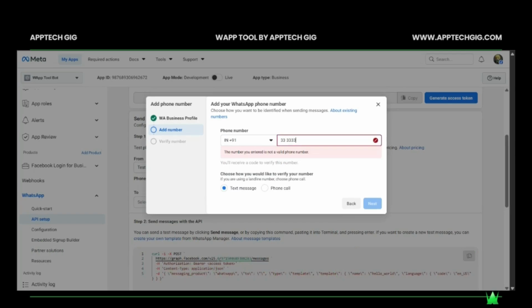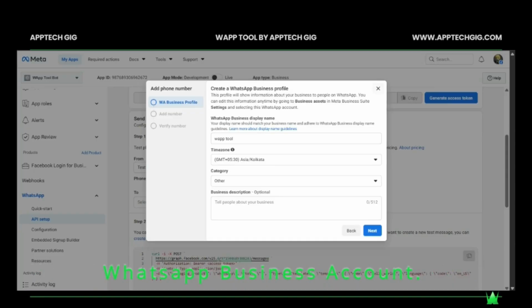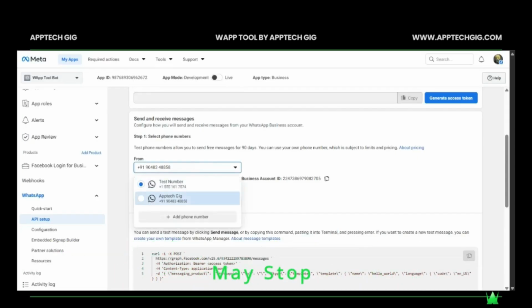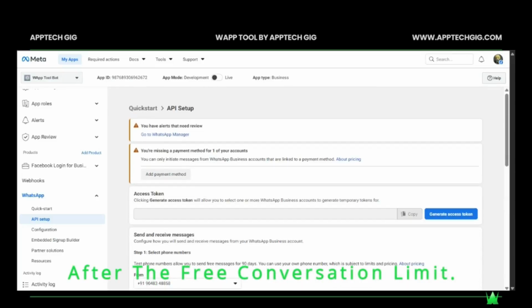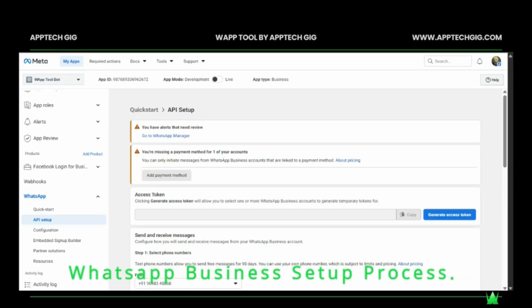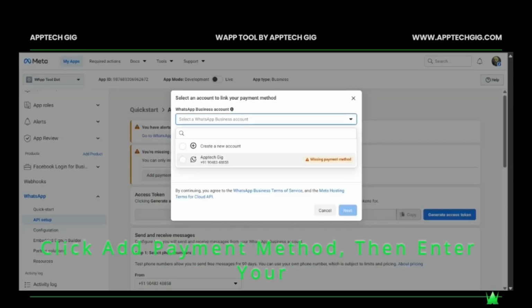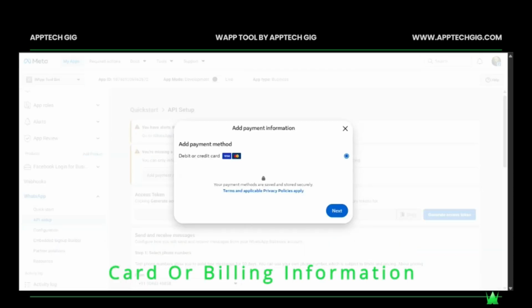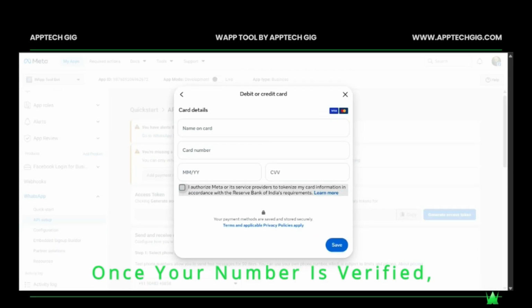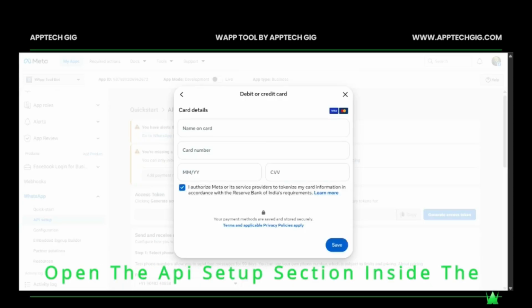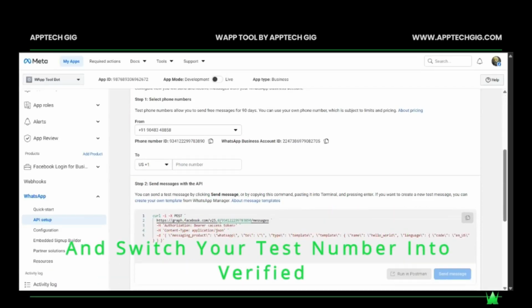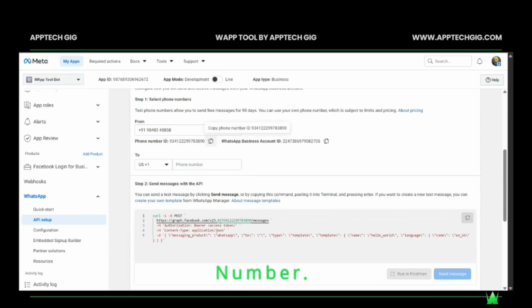Before going live, you must add a payment method to your WhatsApp business account. Without a payment method, message delivery may stop after the free conversation limit. Meta will now guide you through the WhatsApp business setup process. Click Add Payment Method, then enter your card or billing information and save the payment setup. Once your number is verified, open the API Setup section inside the WhatsApp product dashboard and switch your test number into verified number.